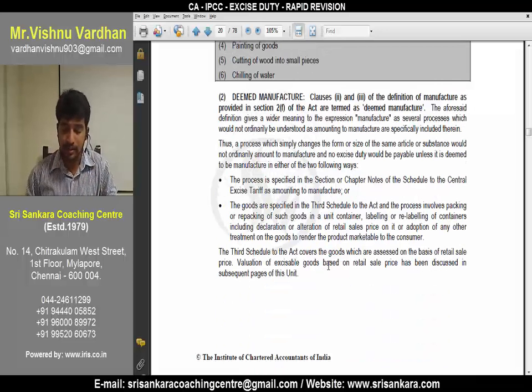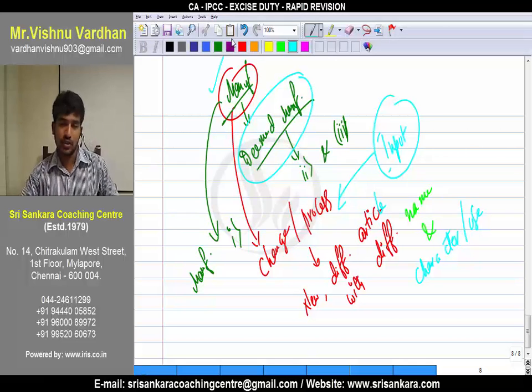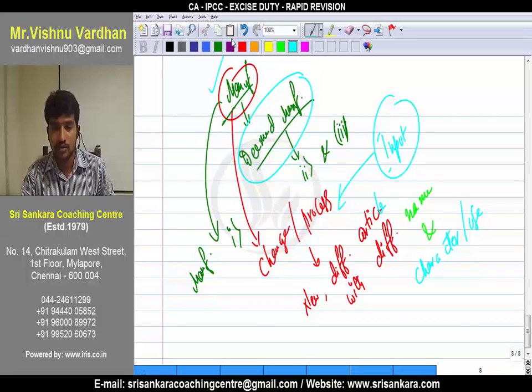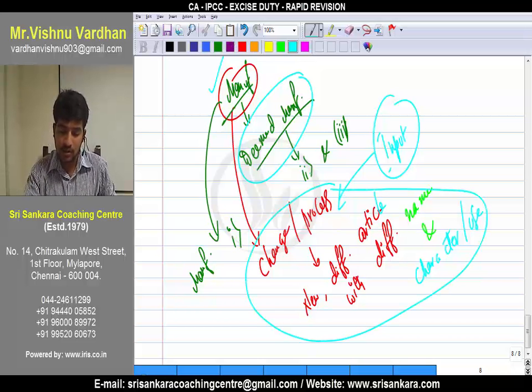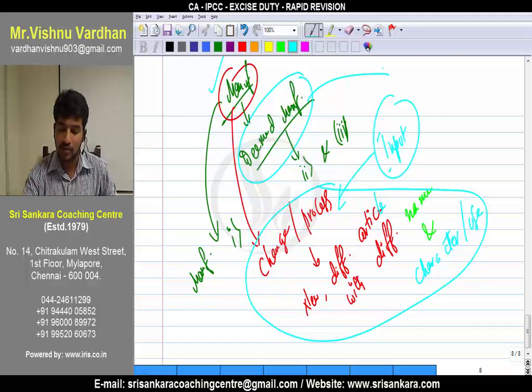So what is called deemed manufacture? Actually there are certain activities which are called manufacture, but there are even certain activities which are not at all manufacture, because they will not satisfy all these conditions. But certain processes, even though not amounting to manufacture, will be called manufacture. Such a case is nothing but called deemed manufacture.